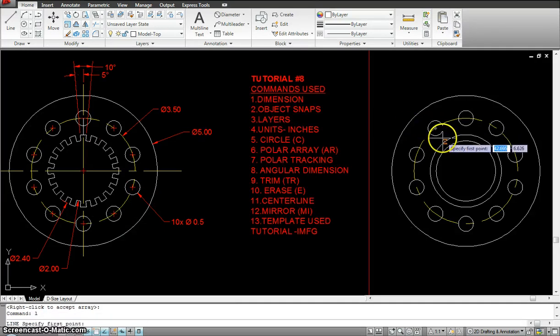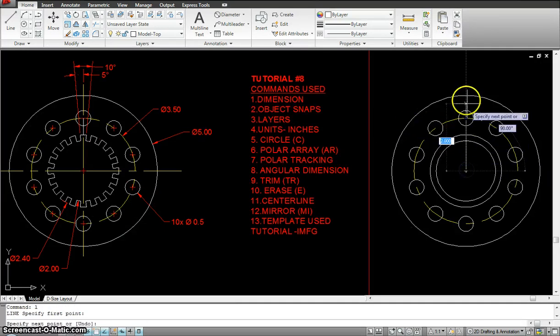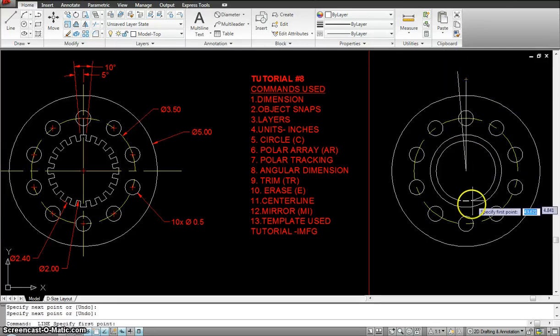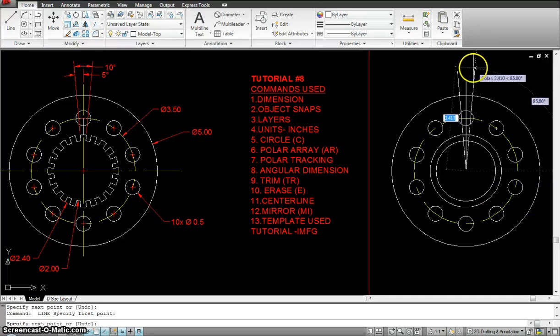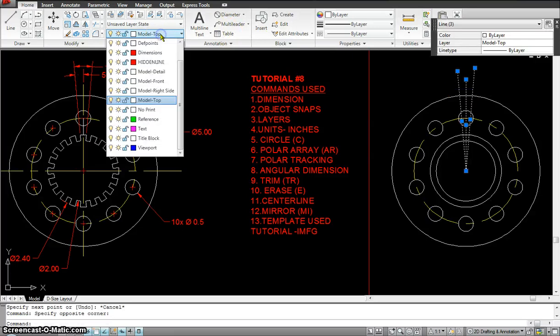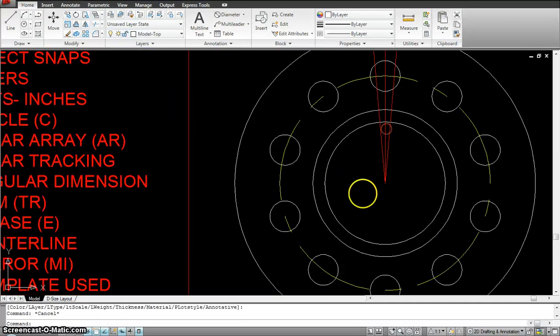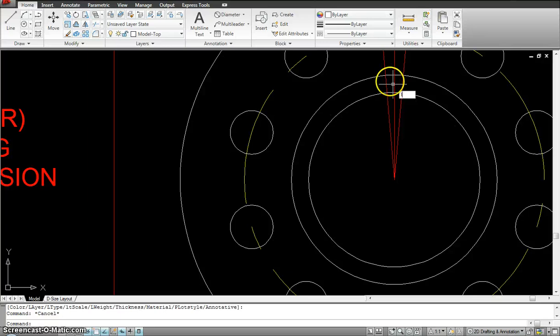So I will make a line from the center going up, from the center going, see, that's 5, and from the center going 5. So these are my reference lines. I can select them and put them on the dimensions layer, and this is what I wanted.